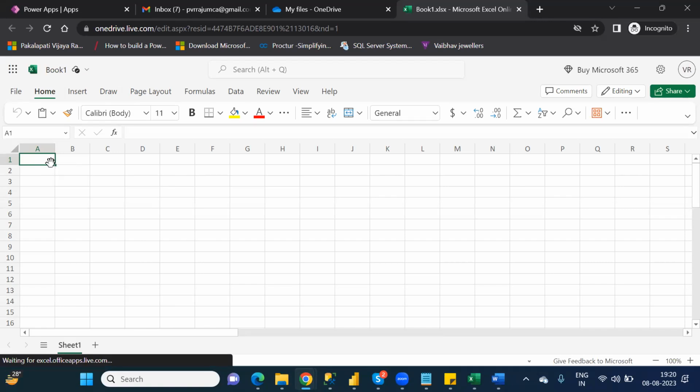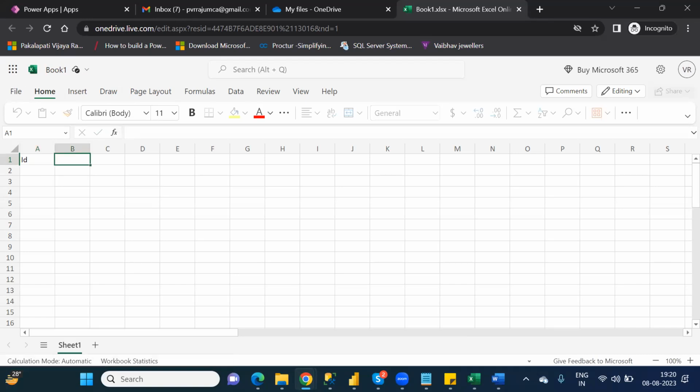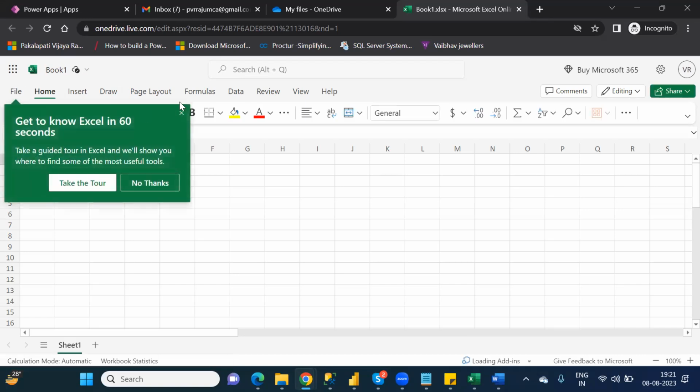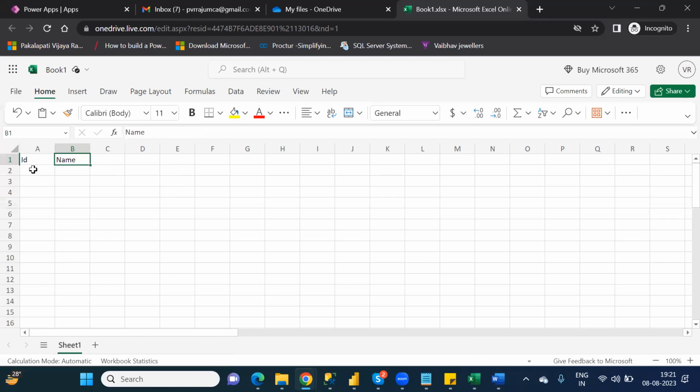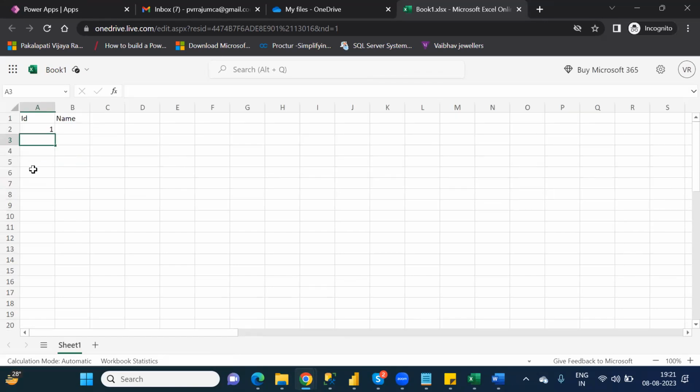Okay, so suppose for example, see here ID. Another one is the name column. So in this one, 1, 2, 3, 4, 5, and suppose for example X, Y, Z, B, like this I'm giving. Okay, so after giving the details here, whatever you are entering, automatically it will be saved in that particular one.